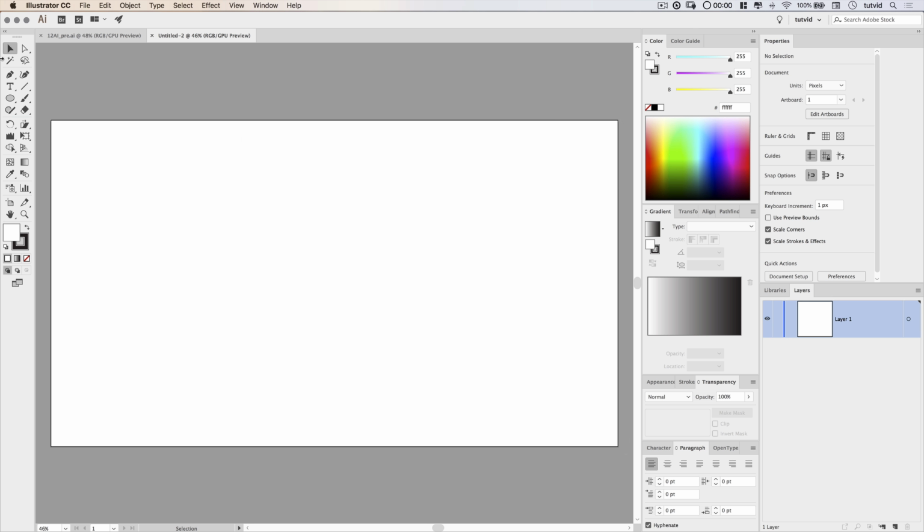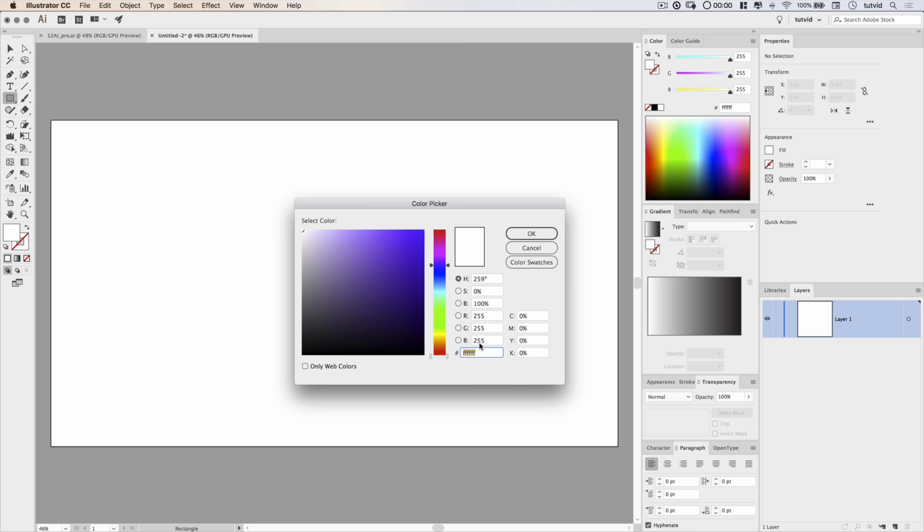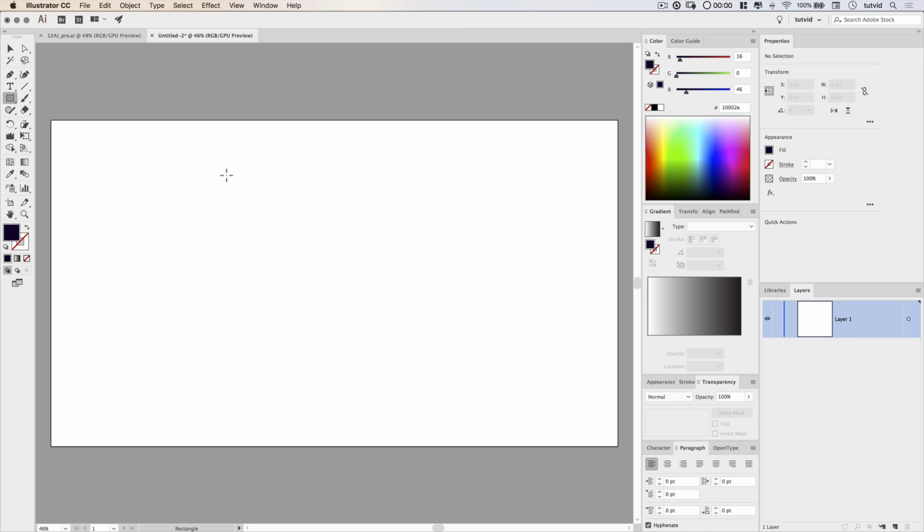So what I'm going to do is grab my rectangle tool here. It's located near my ellipse tool. I'm going to get rid of the stroke by just hitting a little slash icon there. I'm going to double click on my fill, and I'm going to fill this with the color 10002E. I'm going to hit OK. It's a very, very dark bluish purple color.